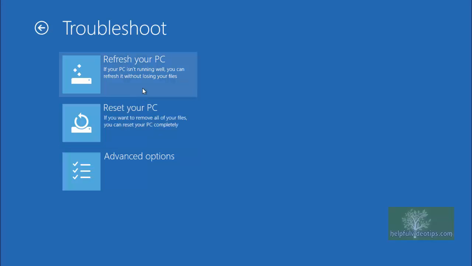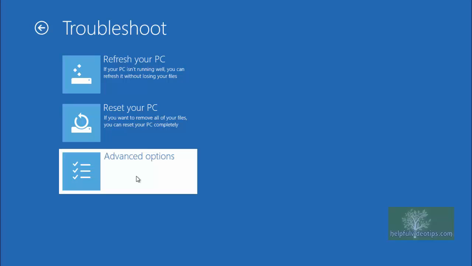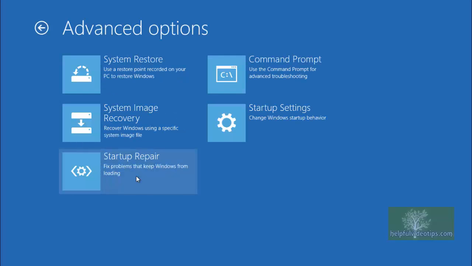Refresh your PC, which reinstalls your operating system without erasing your personal files, such as your documents, pictures, and music. Reset your PC, which completely erases your hard drive along with all of your personal files and reinstalls your operating system. And Advanced Options, which is what we will choose here. Click Advanced Options, and then click System Image Recovery.